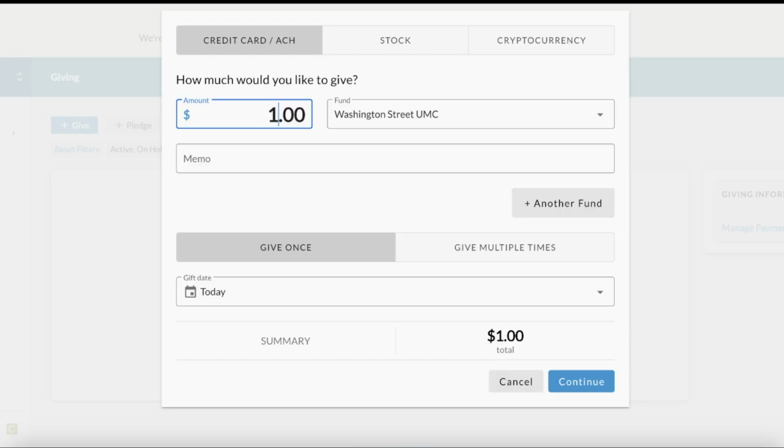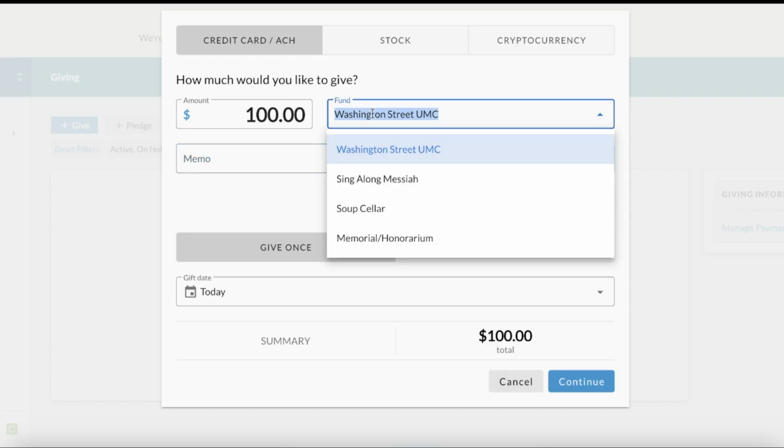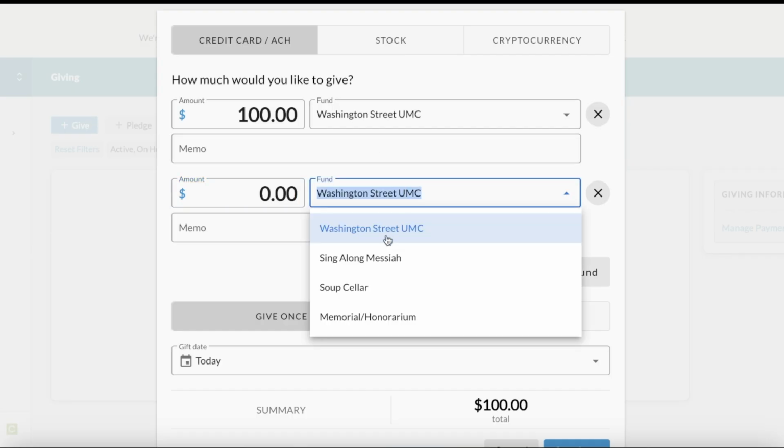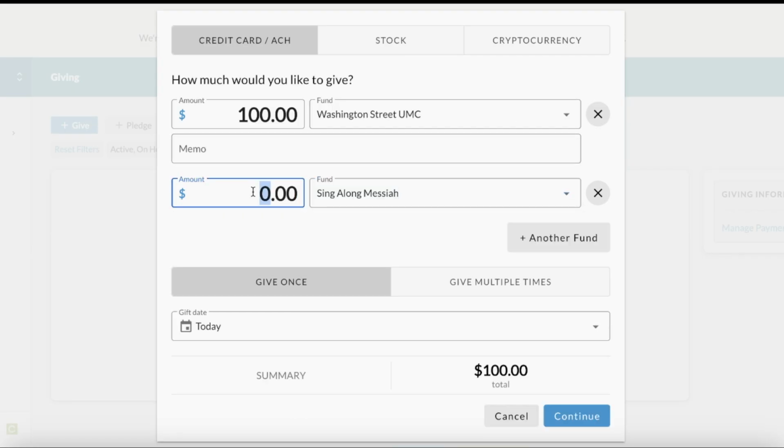You want to give $10, you type in $10. You want to give $100, you type in $100. And then if you want to leave a note, you can leave a little note. And you could even contribute to specific funds like the General Church, Sing Along Messiah, and these other options down here. But you can also give to multiple. So let's say you want to give $100 to the church and you want to give $15 to Sing Along Messiah. You can do that all in one transaction.